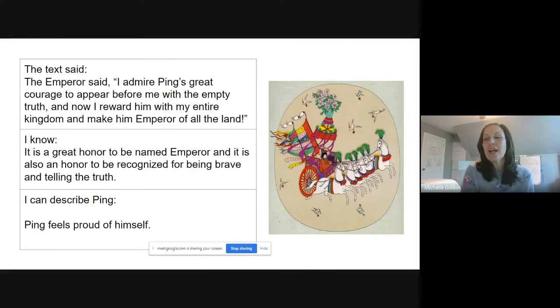And then finally, I went to the important event at the end of the story. At the end of the story, the text said, the emperor said, "I admire Ping's great courage to appear before me with the empty pot. And now I reward him with my entire kingdom and make him emperor of all the land." I know that it is a great honor to be named emperor.